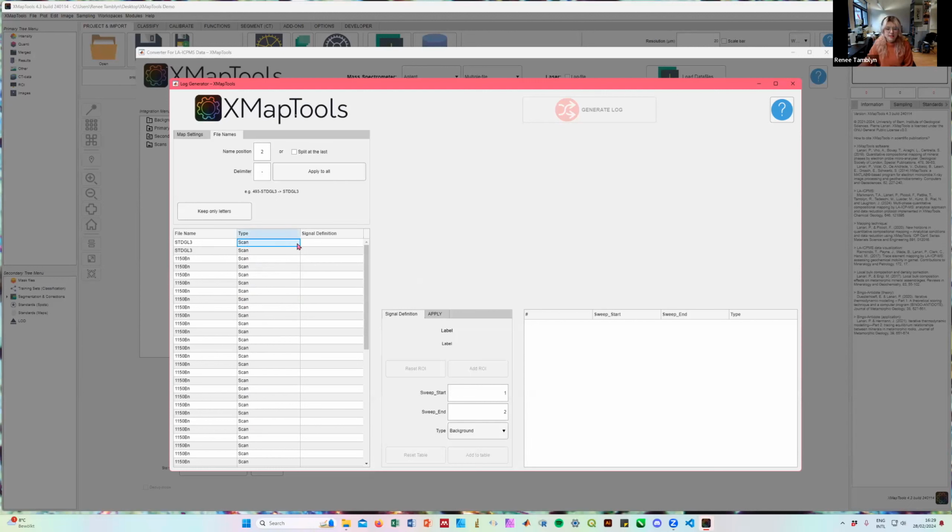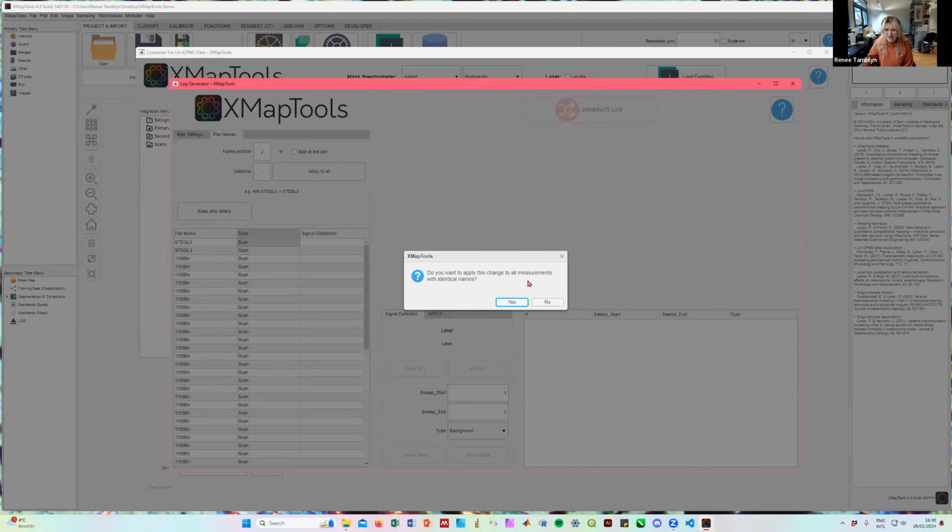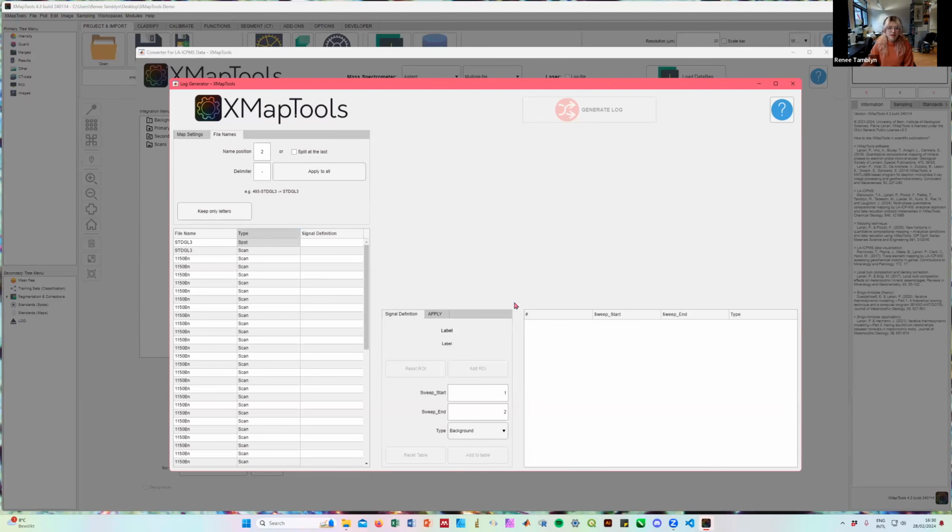But we can press here and get a simple drop-down menu where we change it to spot. And the neat thing is once you do this for one, XMapTools will ask you, do you want to apply this to all the measurements with identical names? And this is the benefit of naming all of our standard files the same name. So now I can say, yes, all of our standards were spots, and it will change all of them in the list.